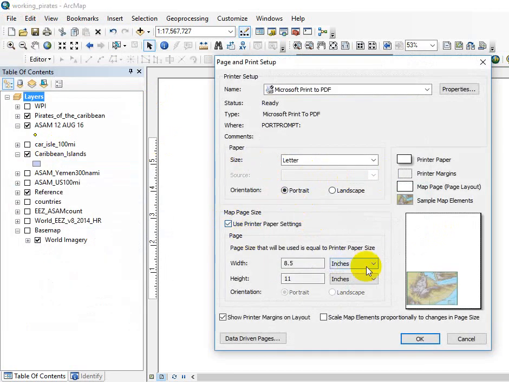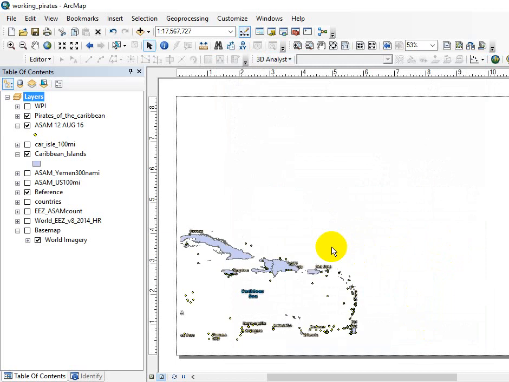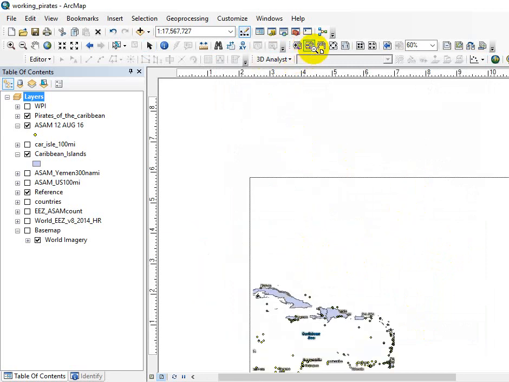standard letter size, you can go back here, 8.5 by 11, and then just choose landscape versus portrait. It gives you a little bit of a preview here. I did shrink down the data frame, so it's going to be a little bit easier this time. Let me get the page set so you can see it.